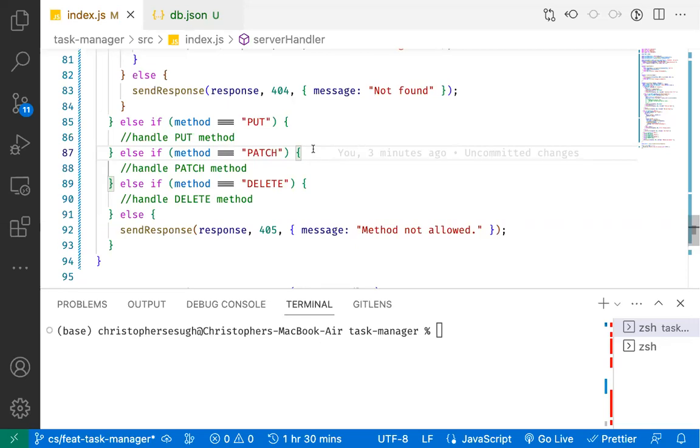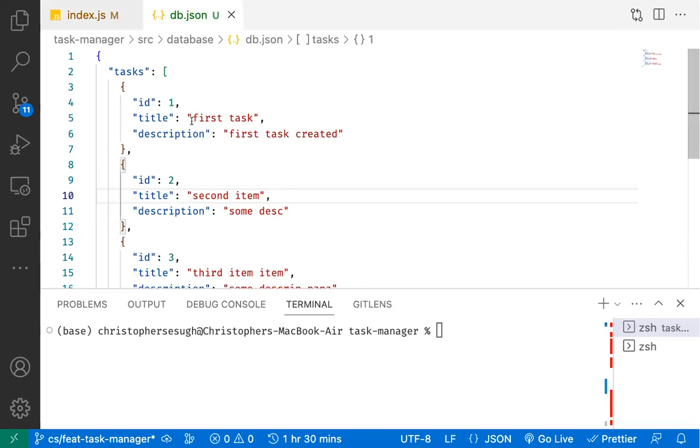Let's say you're using patch on this, you just want to modify the title or the description, or both title and description, but the ID will be intact. But if you're using put, you are just removing this and replacing it with another object entirely with a different title, ID, and description. So use put with caution.